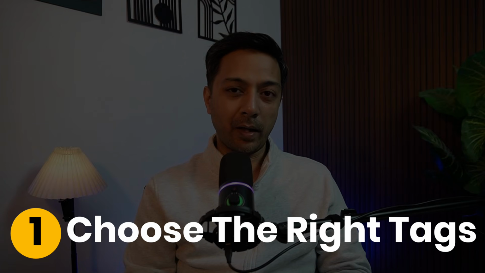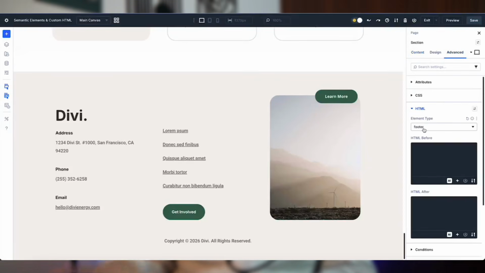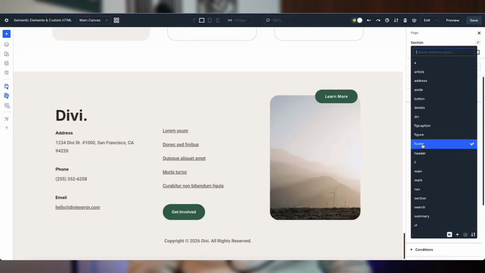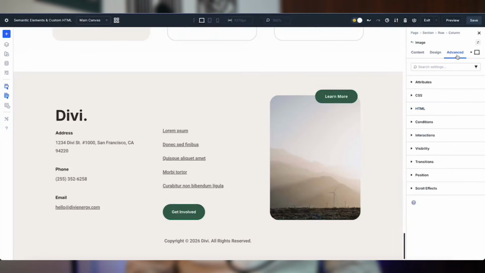Now, here are some important things to consider. Number 1, choosing the right tag. Now always select a tag based on function, not on appearance. Use nav for navigation group, section for related content with headings, and header for introductory area. And of course footer for closing information. Avoid choosing tags just because they sound right.